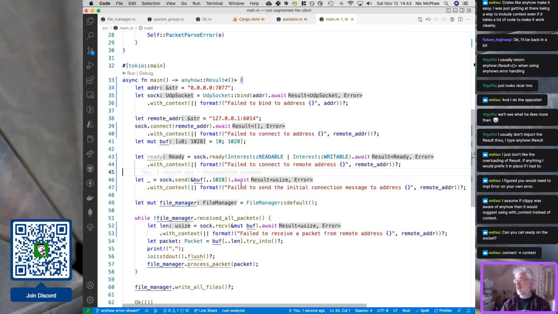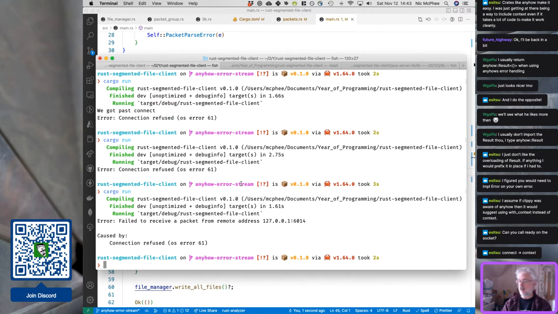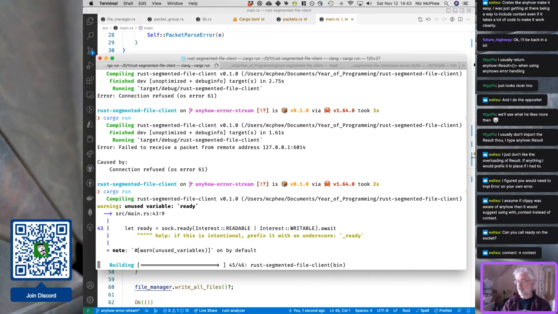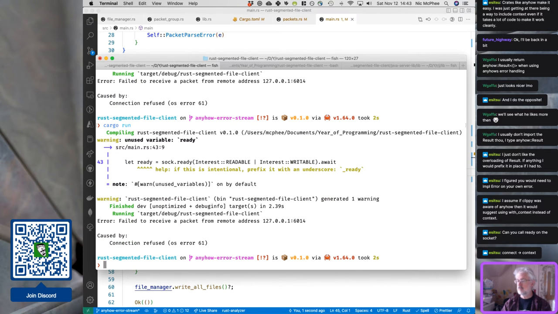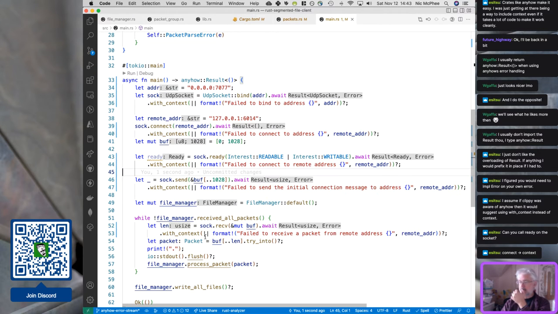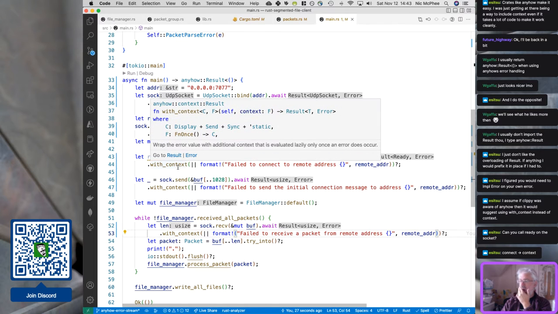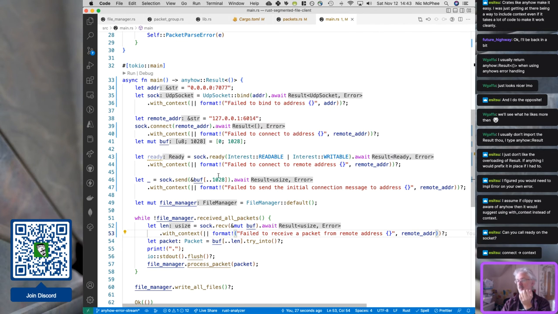Okay. So now this might fail. Yeah, this might fail more promptly. No, failed to receive a packet. That's from later on. So that's down here. So this did not. Oh, I didn't actually check the result though. I wonder if I need to check.